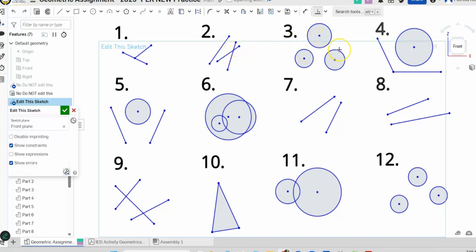3 says fix the bottom. You're going to fix this and this. Make the circle tangent to both lines. I would suggest that you fix this and this first, and then make a tangent. 5, fix the center point. Now make an endpoint for each. So you're going to basically take these two endpoints and put them in the center, following the directions. 6, make the circles concentric.